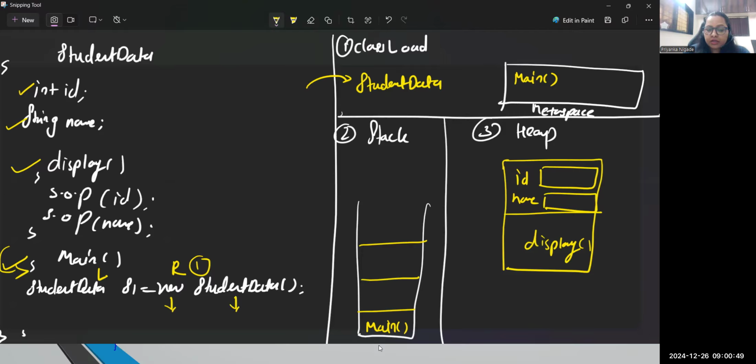Then the constructor comes into the picture. What will the constructor do? This constructor will assign the values. So the constructor will check, is there any ID you declared? No. Is there any name you declared? No. So the constructor assigns default values here, 0 and null. Got it? So the constructor's role is done.